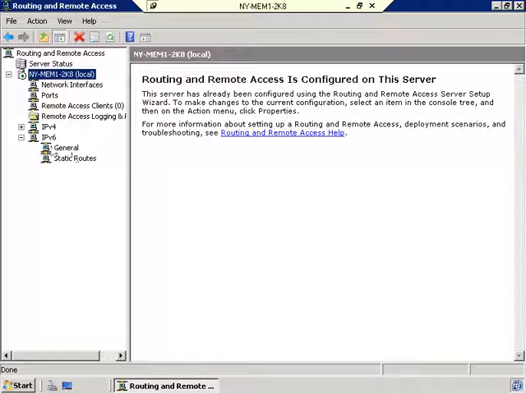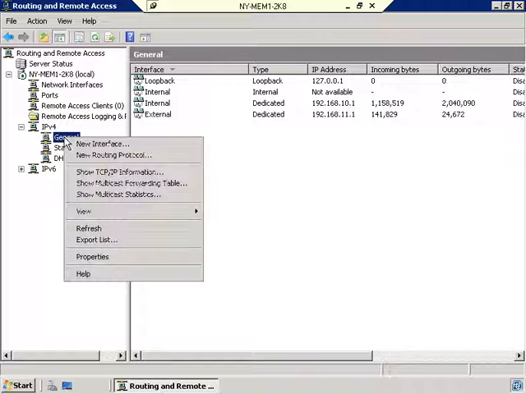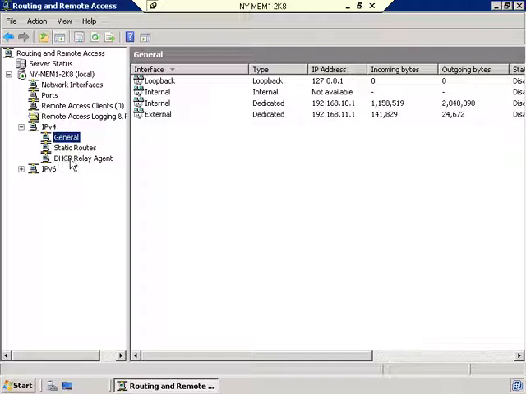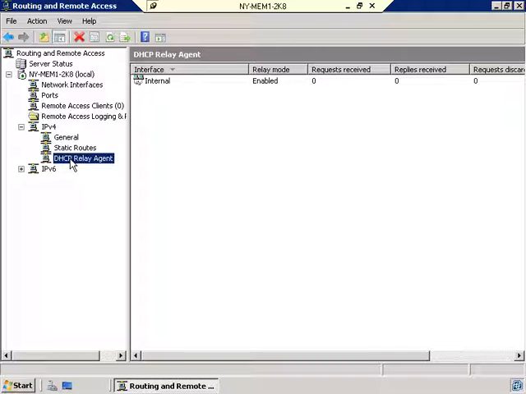And I will tell you what, let me go ahead and expand IP version 4. This is where you would do it. You would right click on General and you would select New Routing Protocol. And you'll notice it says there's no additional protocols available, and guess what? I wasn't paying attention. The DHCP relay agent had already been installed. So that's where you would do it.